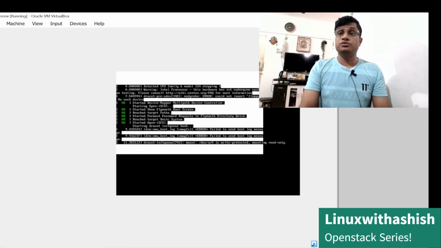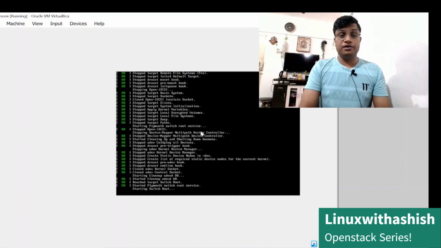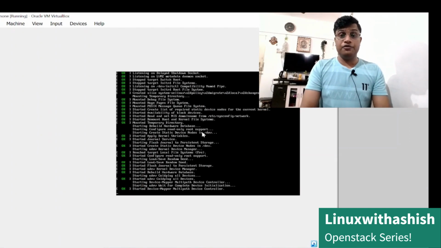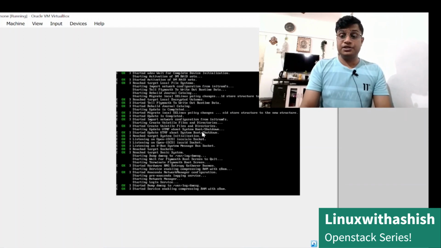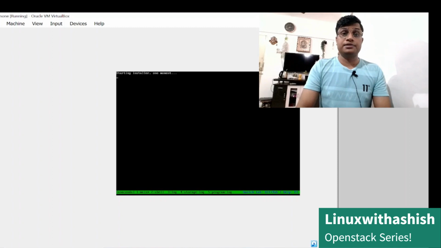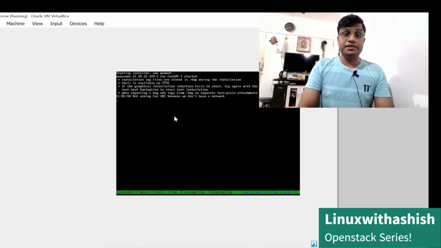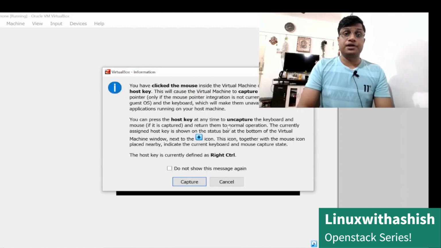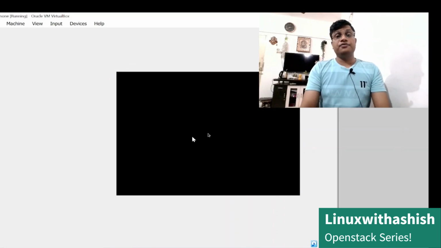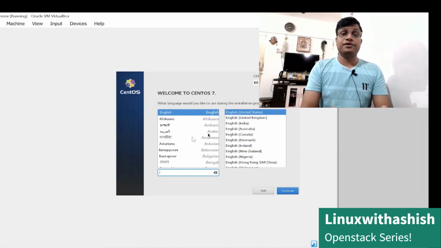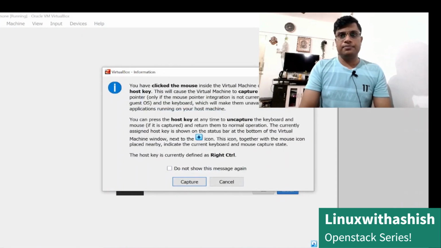It says mouse interaction, so the mouse will come inside this black screen, and if you want to go back from this black screen, you have to press the Control key, right? It will go out from this screen. And if you want to click inside it, just click in the screen and you will see this message as well. Just remove it, and it will take some time. Then after that, you will have to select your language. English is fine for me, so I will just keep it as it is.